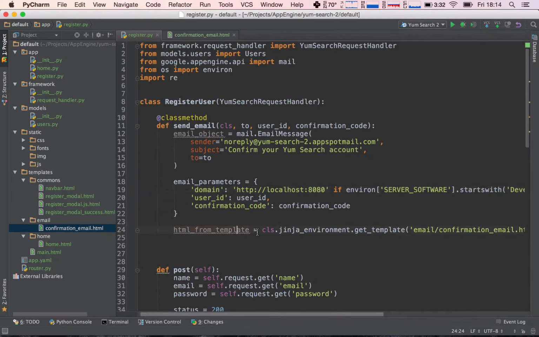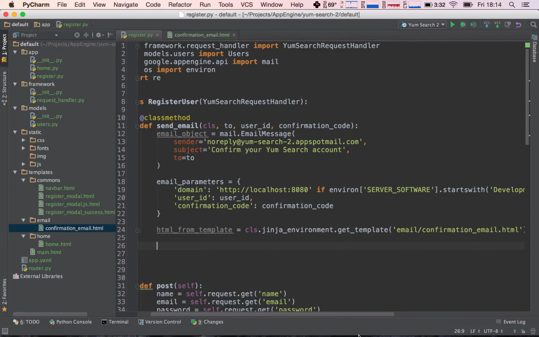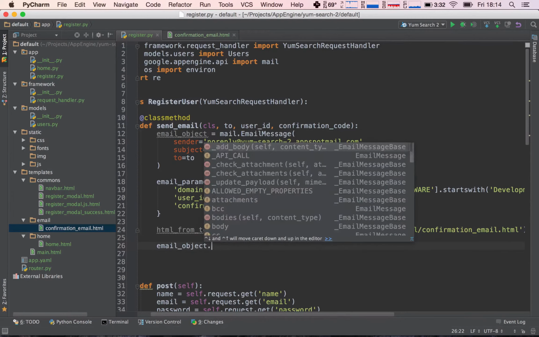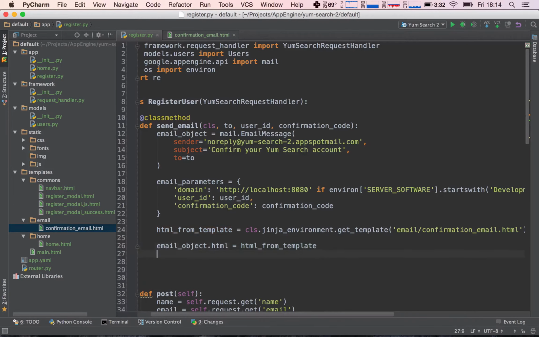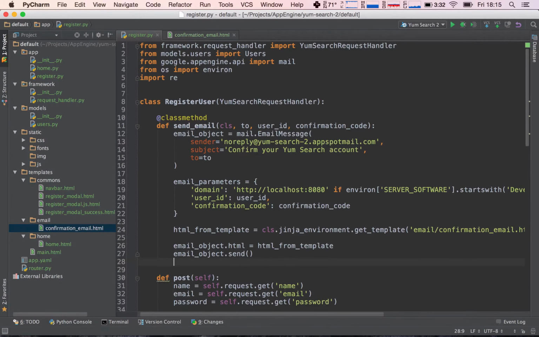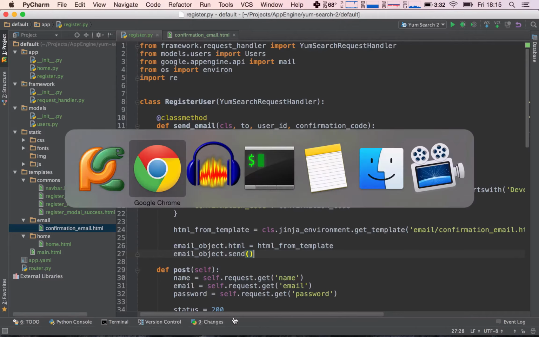So now the last thing we need to do is we need to actually send out this HTML. So we can say email object.html is equal to HTML from template. And finally, we can send the email, so email object.send, okay? So now we can go ahead and test this. However, there's one more thing we need to do before we actually test this. And this is we need to specify certain parameters when we launch our application on our local computer. We need to specify some certain configurations, okay? So let's go back to our terminal.